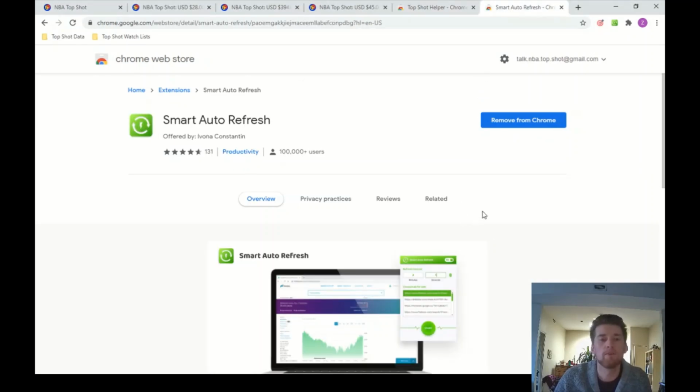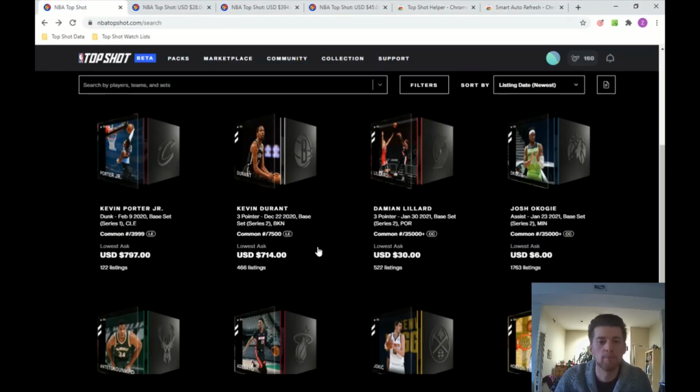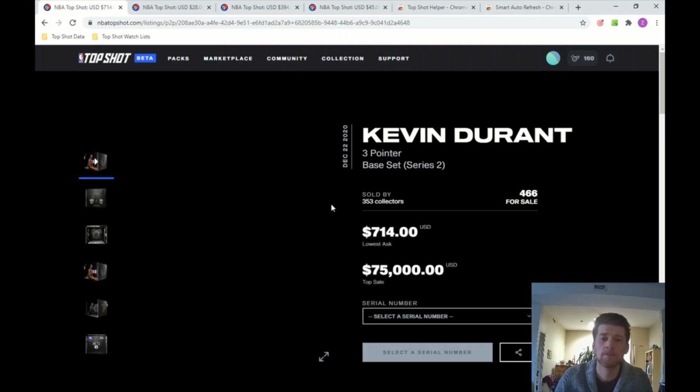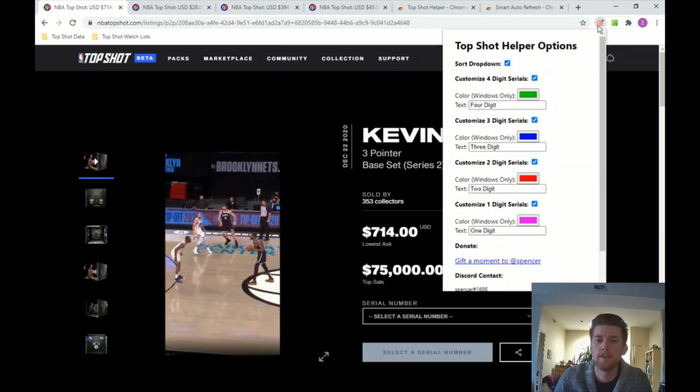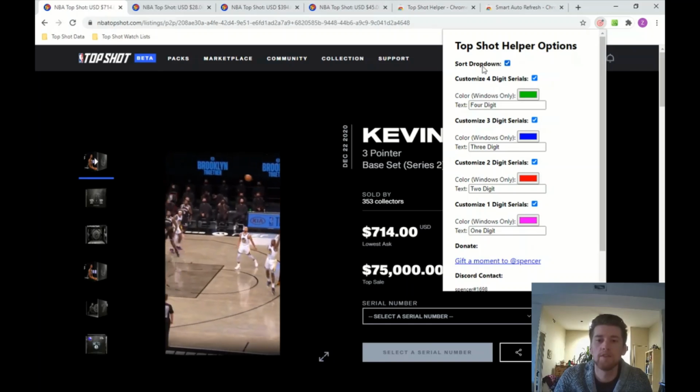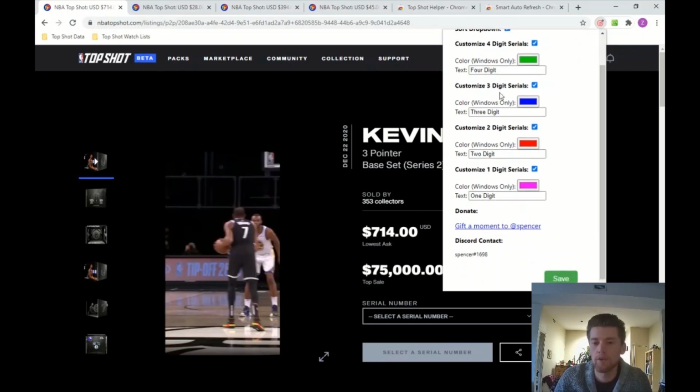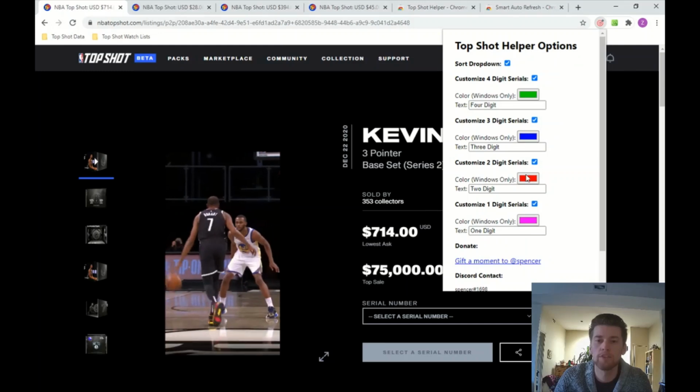So if you saw my video on how to create a watch list, this is good so that you do not have to manually refresh. And I'll show you how both of these work using the marketplace. So I'll use Kevin Durant as an example. So I have this here. If you open up your extension here, what you can do is you hit the sort drop down, and then what you want to do is check off which ones you want for the color code.